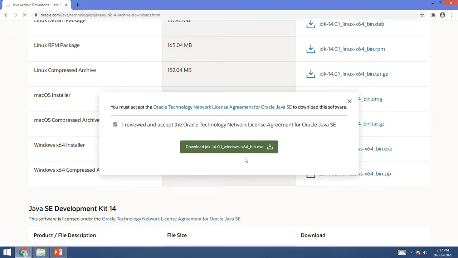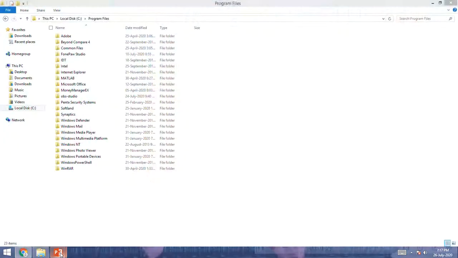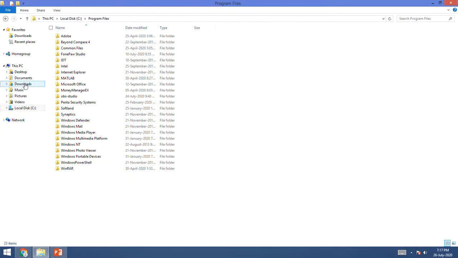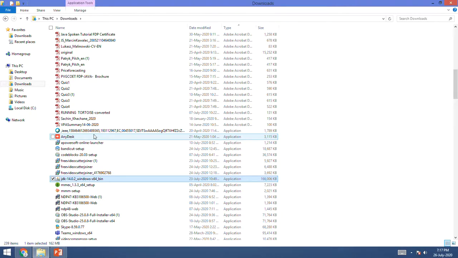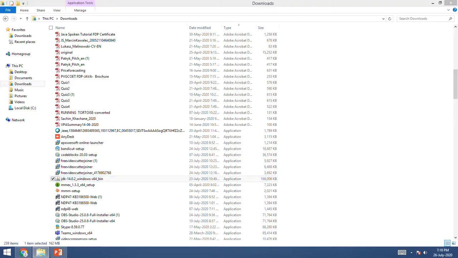Once the download is complete, you can find that particular file in your download folder. I have already downloaded it. So we'll come down to the download folder, and here I'll search for JDK. Here JDK 14 is already downloaded. I will run this. Double click on it, this installation file. Okay, click yes, and the installation will start.